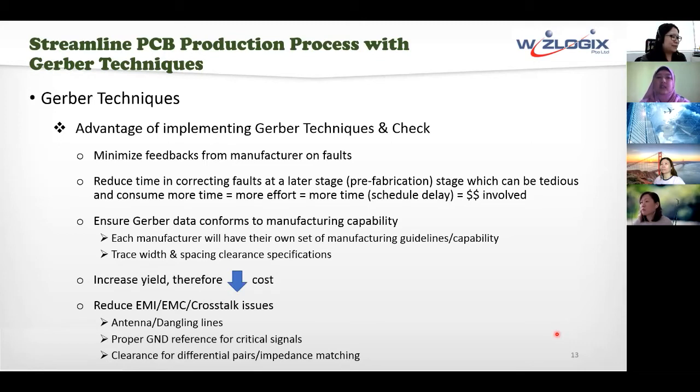So when you delay schedule, money is involved. Let's say, for example, you are making products for a customer. Of course, the customer wants fast and on-time delivery. So when anything is delayed, more money is involved to compensate for the time lost.